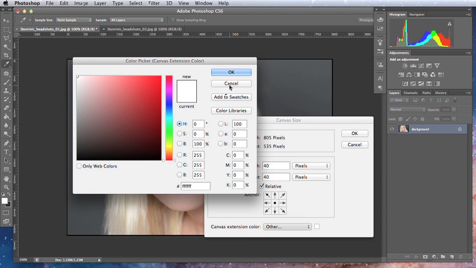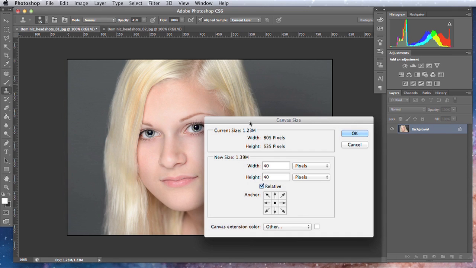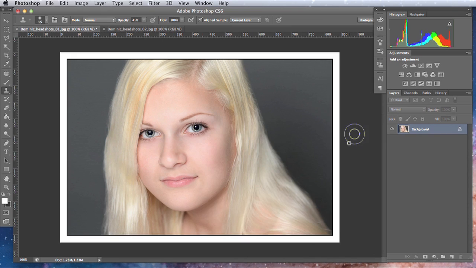But I'm not a big fan of bright colors around the image. I prefer either kind of pastel frames, either white or black. Some images look better with a white frame, some images look better with a black frame. So that's all up to you. So we will add the white border. Okay, we added an extra 40 pixels in width, 40 pixels in height, and we'll click OK. And as you can see, we created the white border.